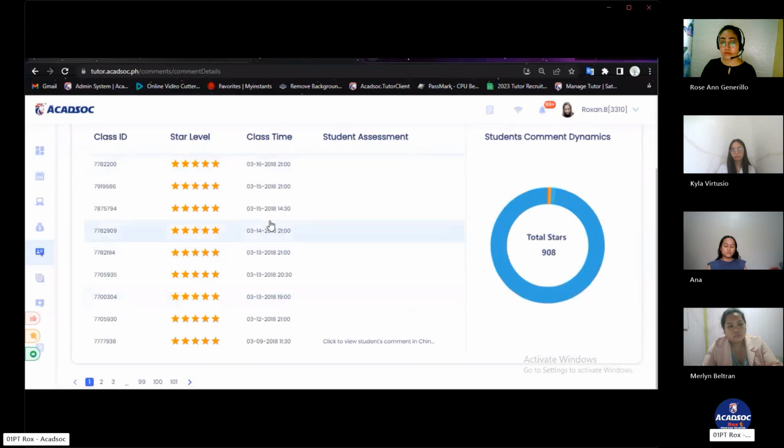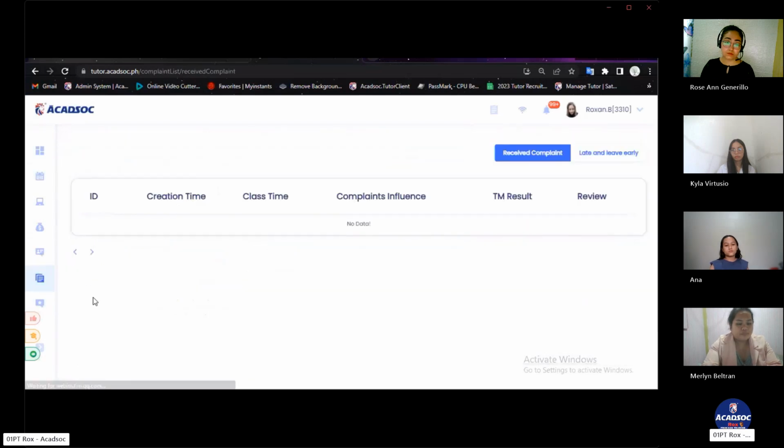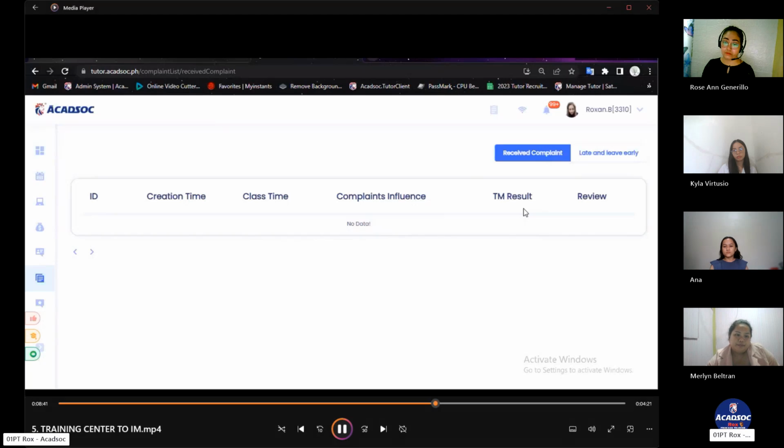Okay. All right, now let's move on to our sixth tab, which is our complaint tab. Now, teachers, just in case your student filed a complaint against you, this is where you will see that complaint. You will also know who the student is who filed it, because there again you will see their class ID, when they filed the complaint, the date and time of your class with them, and what type of complaint it is. And of course, you will also see the result of your TM's review. So is it going to be a valid complaint or is it going to be invalid?